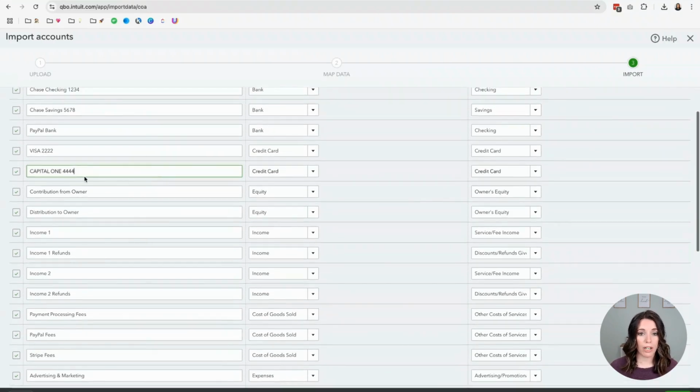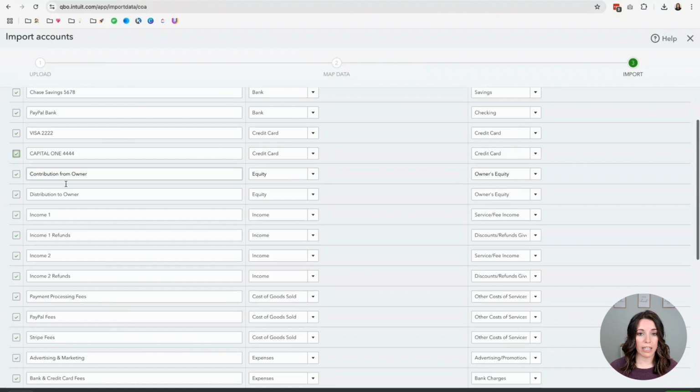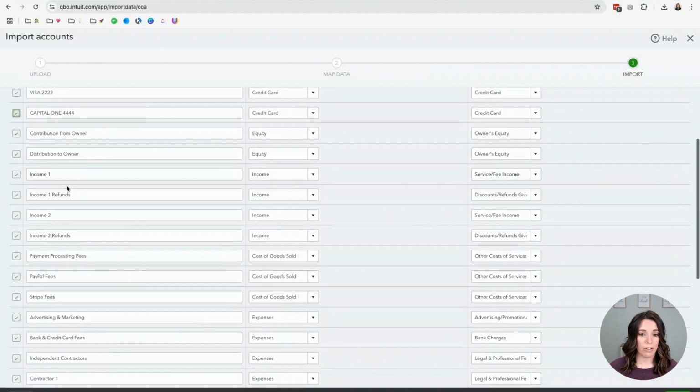If you only have one credit card account, then you would deselect the second one so that it's not imported. You can easily remove anything like that. If you need to add an extra account, we'll have to do that afterward in the chart of accounts. From here, you can customize names and remove any accounts you don't need. The equity accounts, I would leave alone.